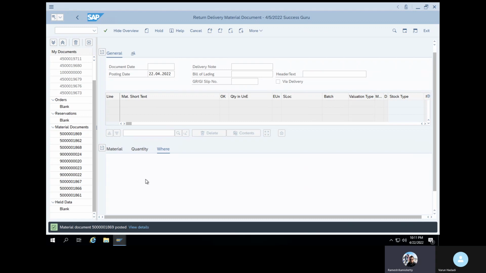Next class we will see material transfer from plant to plant, storage location to storage location. In that case, the 3 series movement types will trigger. Okay.